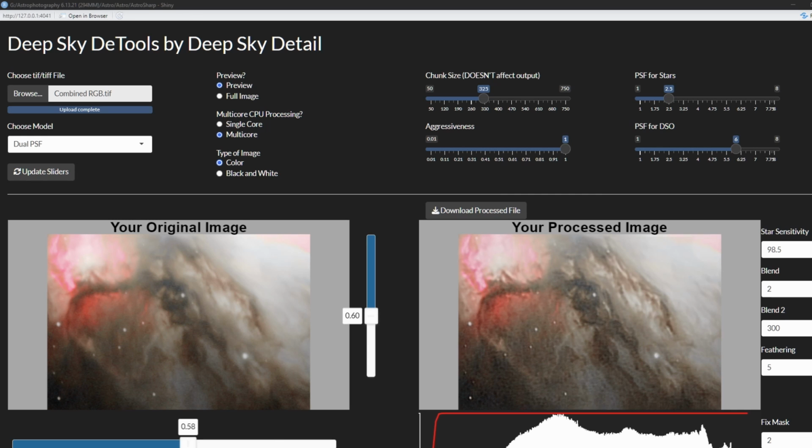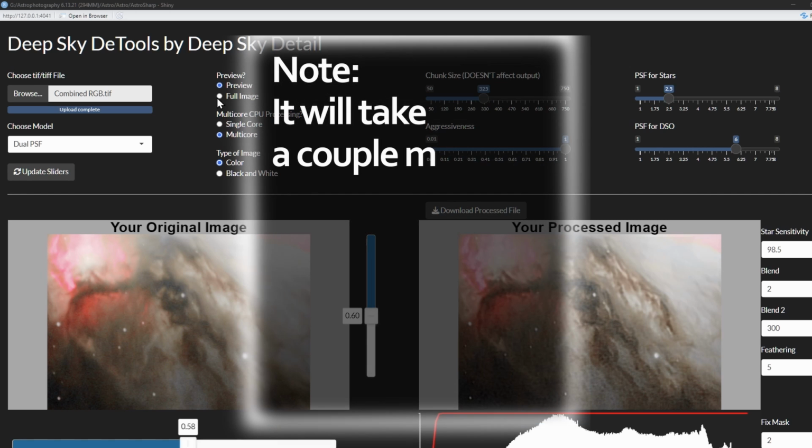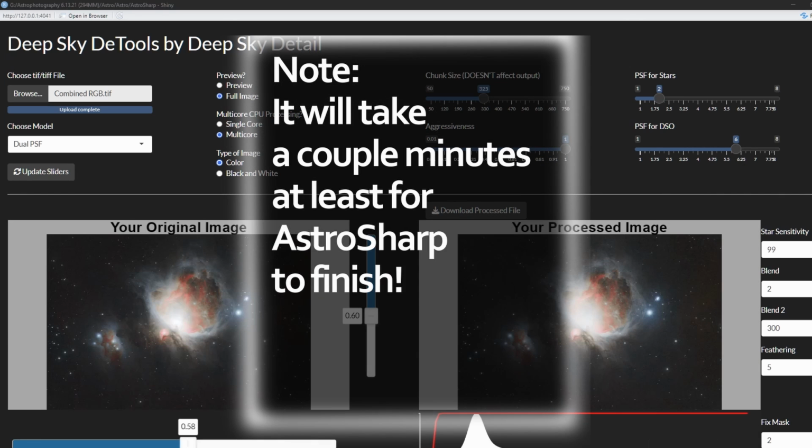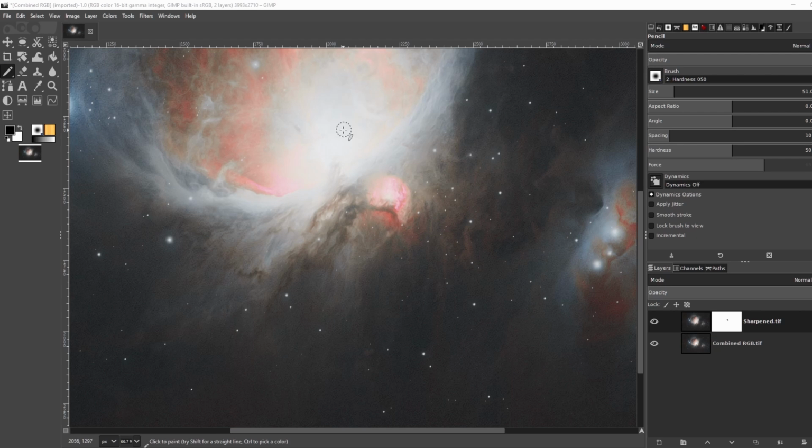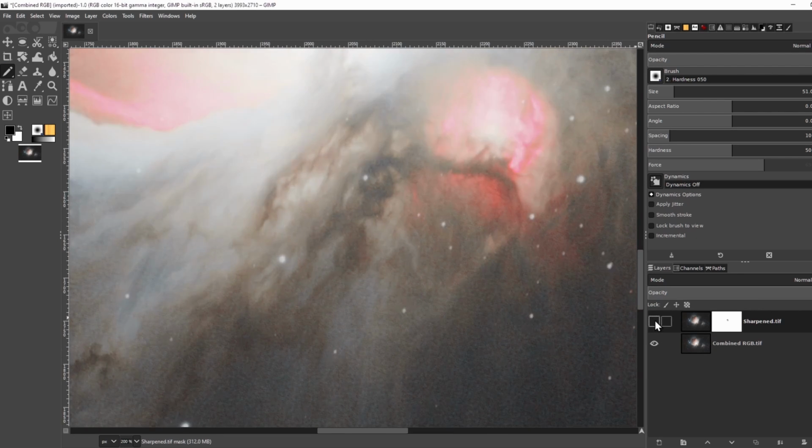Now I'm going to scroll around the image to make sure things are working okay. Yeah, that looks nice. I'll go ahead and click multi-core and update sliders and then click full image. I brought the images into GIMP to compare. Here is the sharpened image and here is the original image. Let me blink it in and out. Before sharpening and after. Before and after.